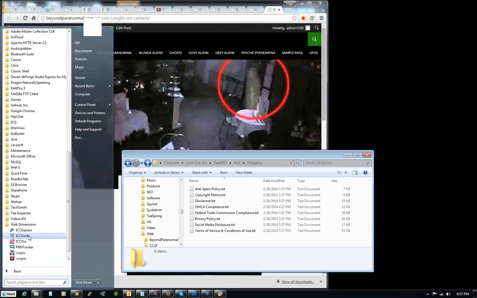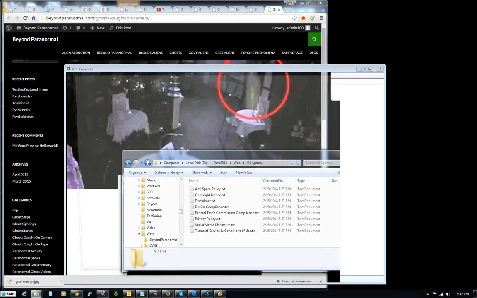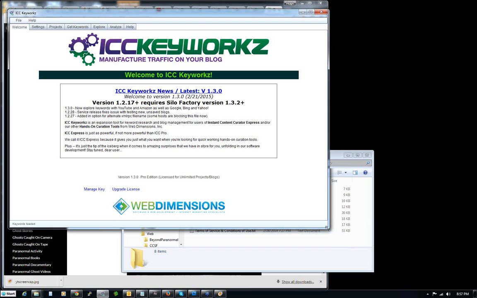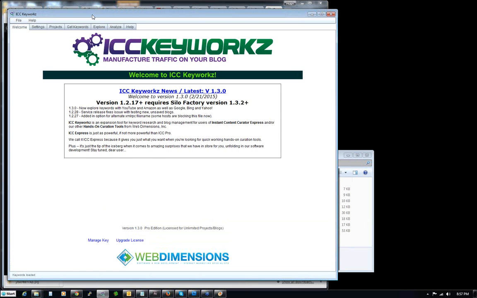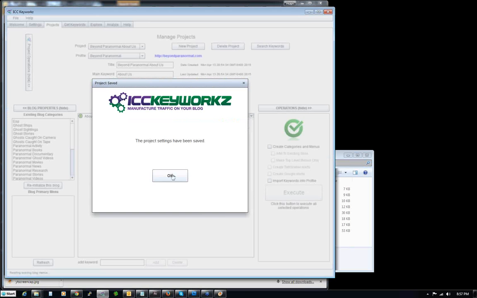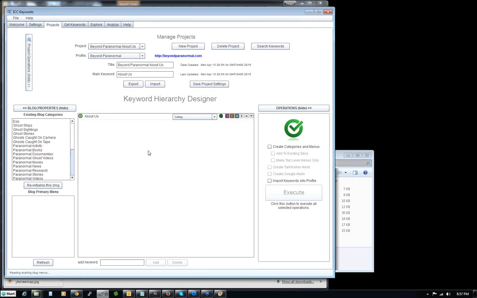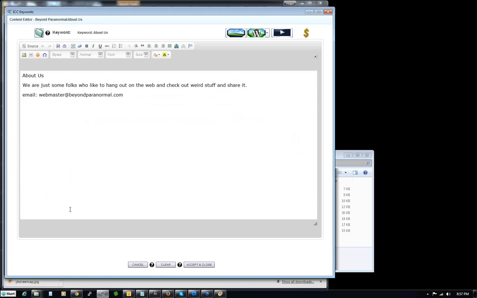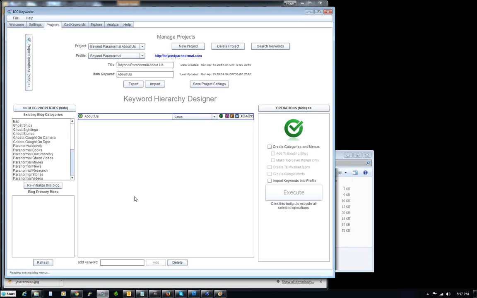Since ICC Keyworkz and ICC Express share the same database, you should probably be aware that if you do try to do database operations with them both running at the same time, you might end up in issues like I just had. Because what happens is one program locks the database while it's reading and writing to it, so the other program gets locked out. So let's try that again. Okay, that worked. You see the layout's working better now. Everything's working better. This probably was a database locking issue.